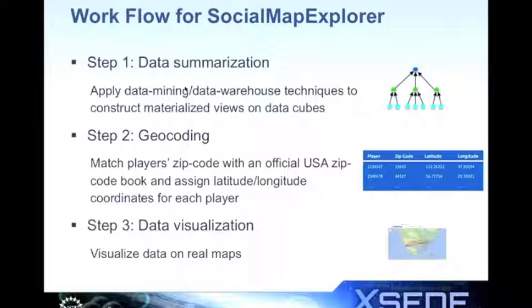The second step is to do the geocoding. We match players' zip code with the U.S. zip code book and assign latitude and longitude coordinates for each player. This step is also very important. That ensures we can pinpoint the players on a real map at the right location, and also ensures we can visualize the features with high precision.